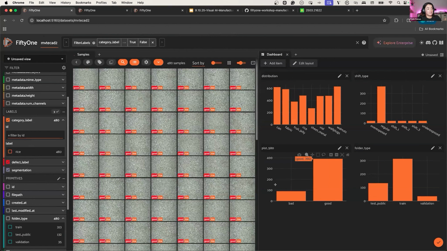But it's not just that. I can also see what shifts MVTec created on that. So I have overexposure information, I have regular, I have different shifts in the lighting, and underexposure. And I also have here bad and good, but also the folders that I have for training, validation, and test.